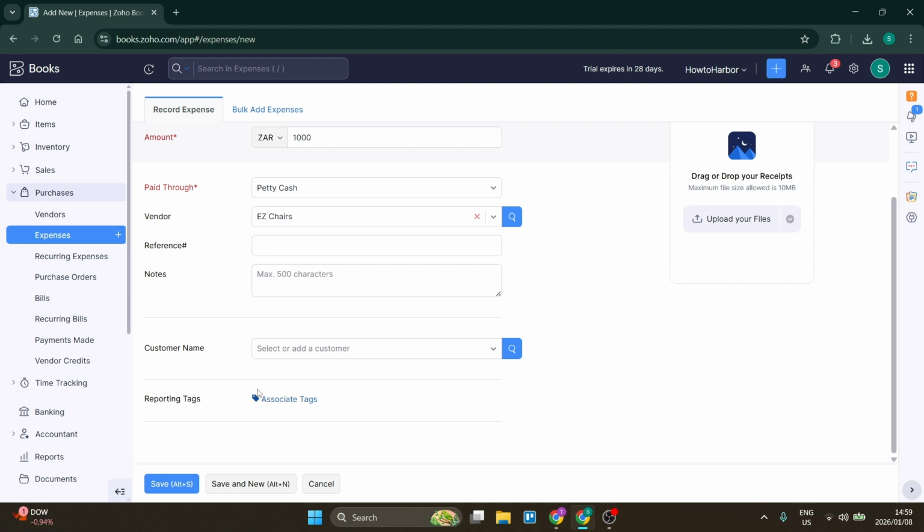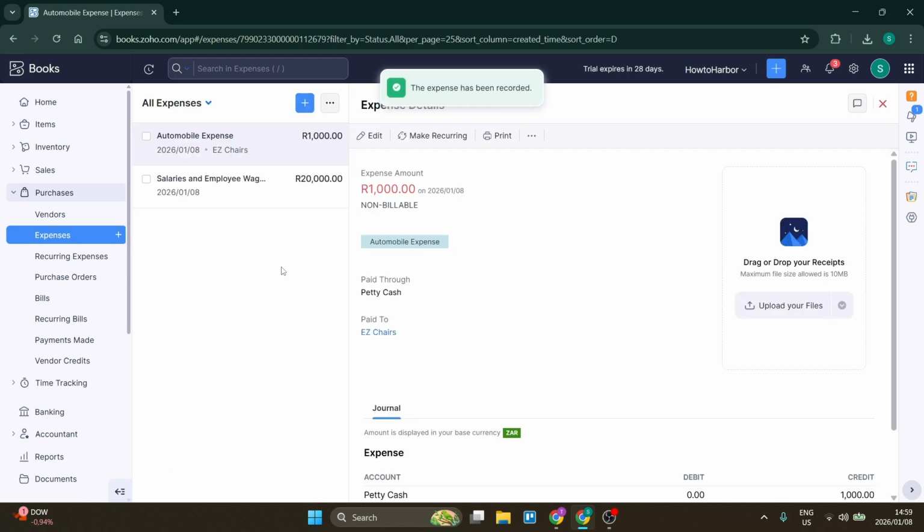And here we have some reporting tags. So if you would like to add different tags so that you can view your reports a little bit easier and categorize them, you can do so. For now, we're going to go ahead and say save. This is now an expense that has been recorded.